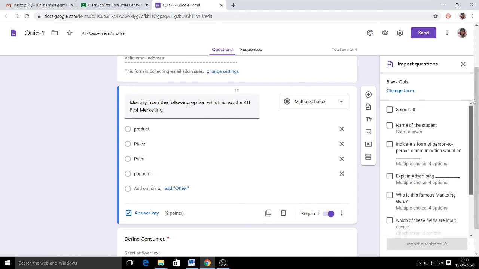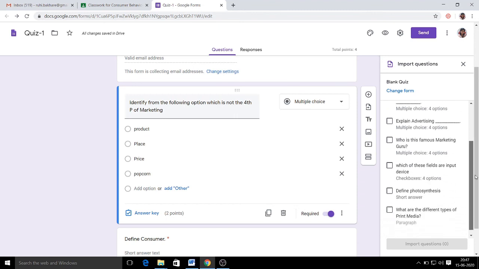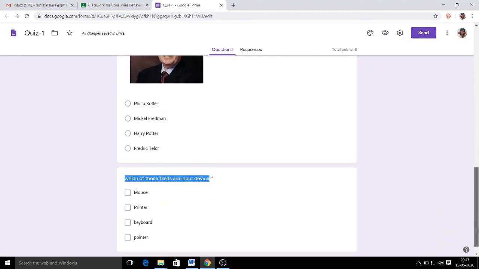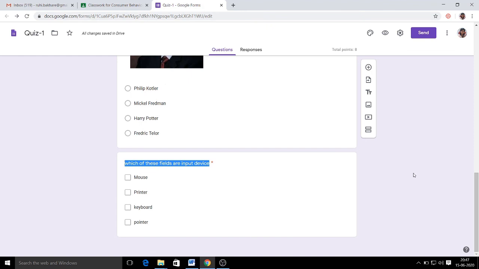All these questions were previously created in one of my Google forms, and I want to import some of the questions from this Google form. So say I want to click on this, I want to have this question as well, and this question as well. So 3 questions I want to import from another already created Google form. So 3 questions I have marked, and I will click on import questions. So see, along with whatever settings I have done previously, the questions are added. Fine.